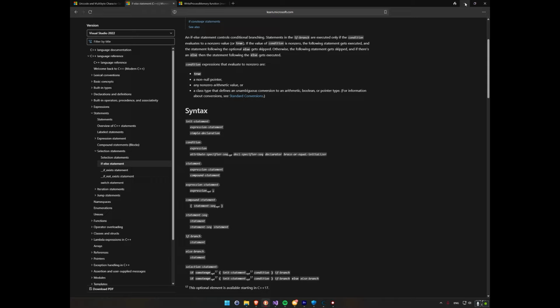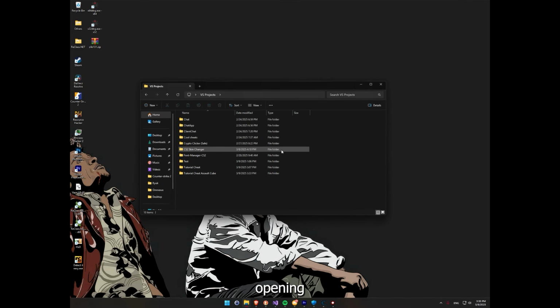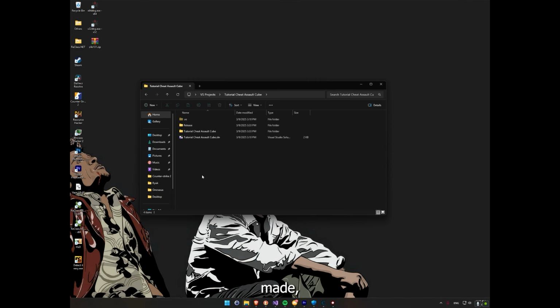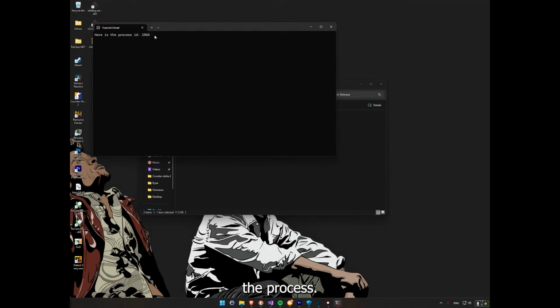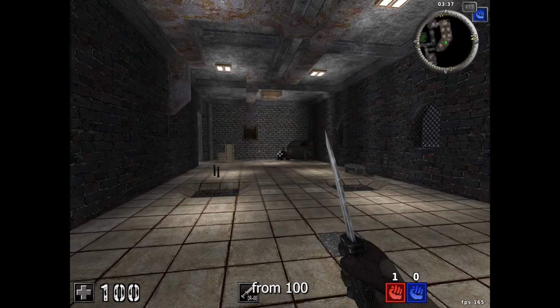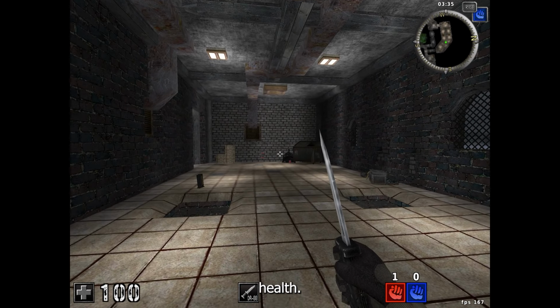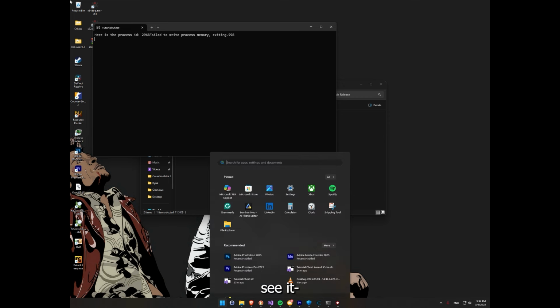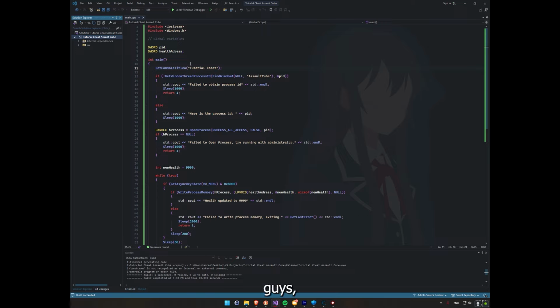So if we now try opening the cheat we just made, we should see it works. Okay, let's try. Got to double click this. Here's the process ID. That's exactly what we want. We see the process ID there. And if I click Alt in game now, we should see the health changing from 100 to our desired health. As you can see, okay guys, I'm back.